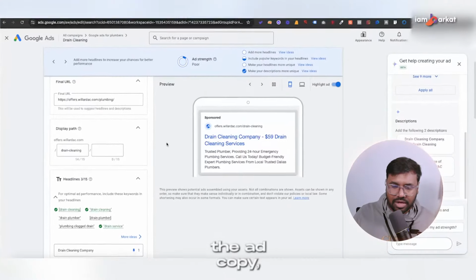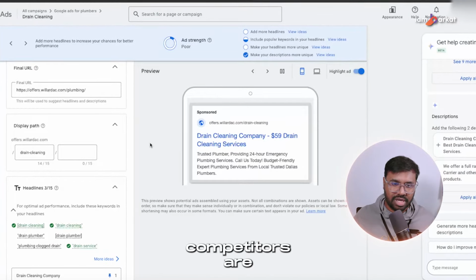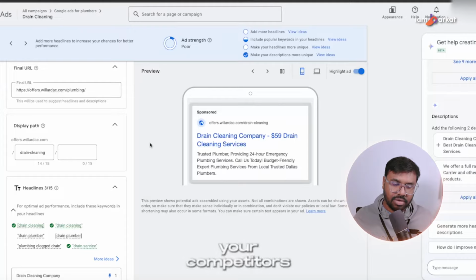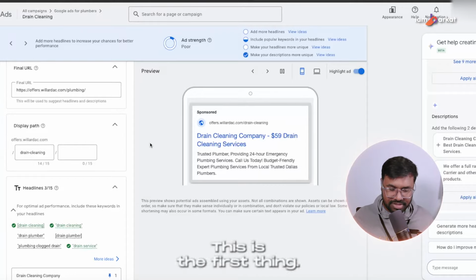Before writing the ad copy, what I generally suggest is to check what competitors are using, what types of things your competitors are using in terms of ad copy and landing page, so that you can get ideas from them. This is the first thing.